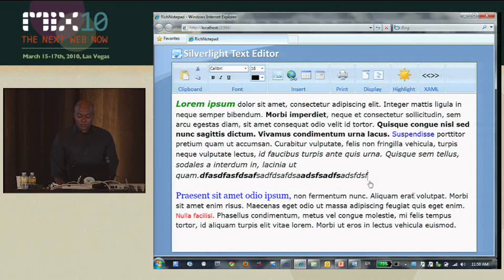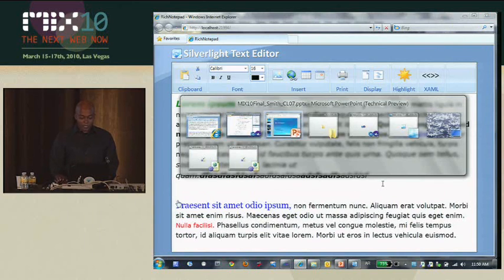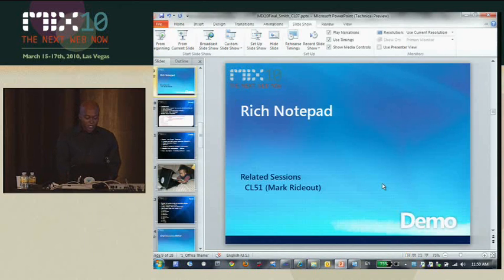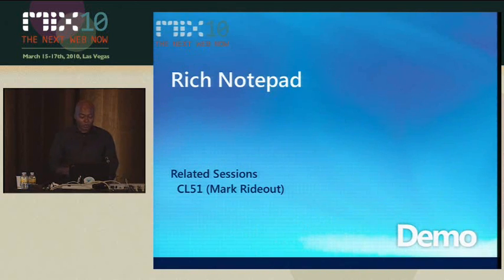All right. So those are a few of the features of the rich text box control. I could go ahead and jump back to my presentation. I suggest, the PM who owns this feature, Mark Rideout, he's doing a breakout session, CL51. You should stop by and chat with him at that session if you're interested in learning more about text and accessibility. And I'll have some other demos with the rich text control later in the section.